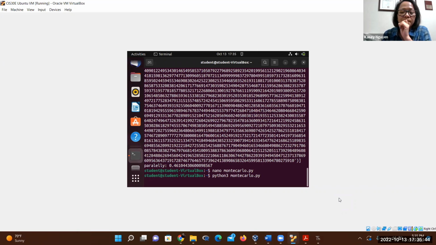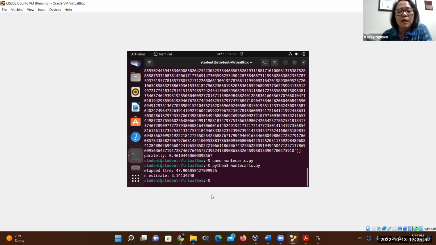Okay. So definitely a little slower compared to the part A exercise. So my elapsed time this time, and I ran it earlier, it was about 35 seconds. So now it's 47 seconds. And close to 48 seconds. And then I get an estimate of my pi. 3.14134348. Okay.